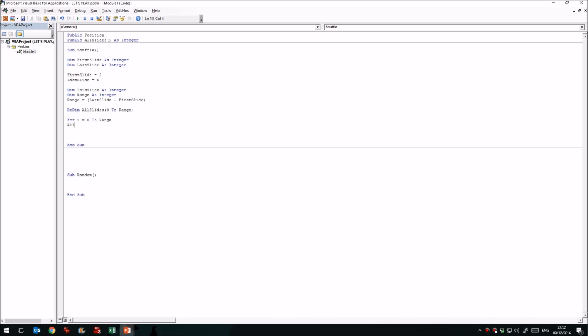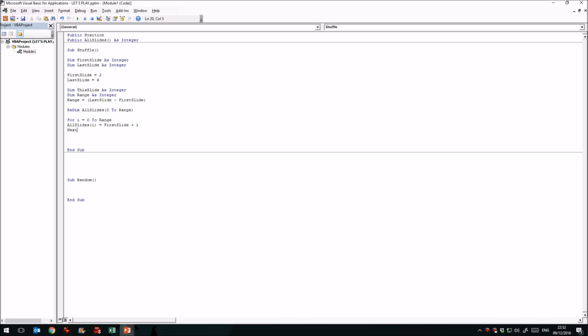Now we need to have our array, so allSlides, brackets, position I. So whatever I currently is, it'll start off being 0, then it'll be 1, then it'll be 2, then it'll be 3, and then finally it'll be 4. So allSlides at this position, whichever one we're up to, will equal the first slide plus I. So we just need to end that loop with Next.